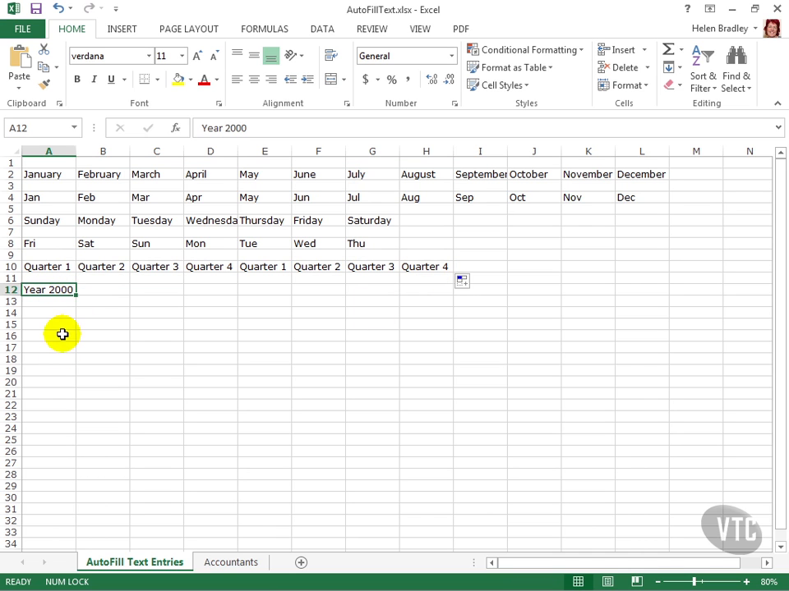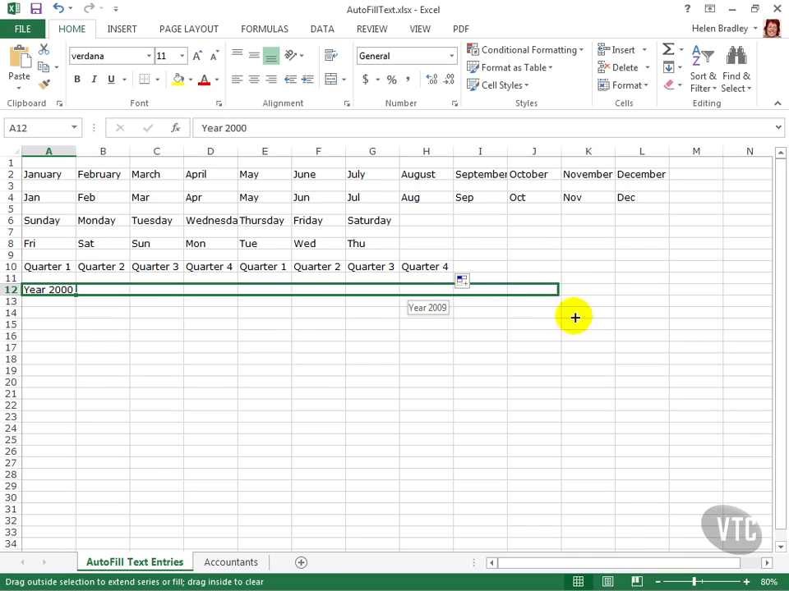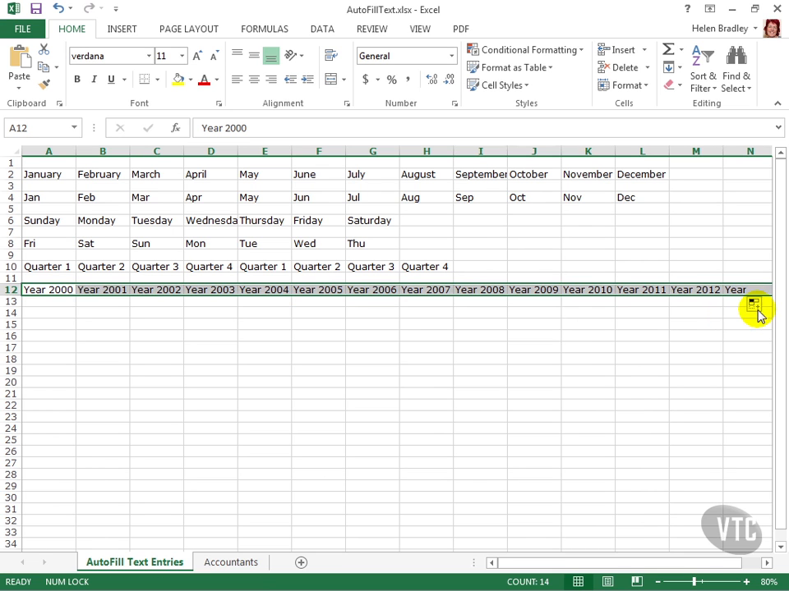quarter 2, quarter 3, and quarter 4, and it would do so indefinitely. Likewise, I can type year 2000 in a cell and then drag to the left on the fill handle, and I'll stop when I get to the year 2013. I'm going to let go of the left mouse button, and Excel fills the cells with the word year and then a sequential number. There's one other useful autofill feature for text in Excel.